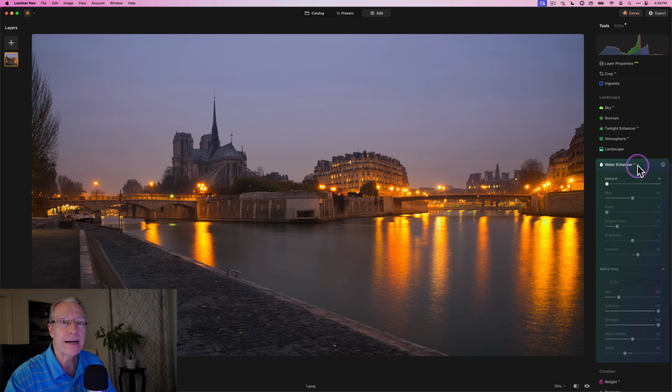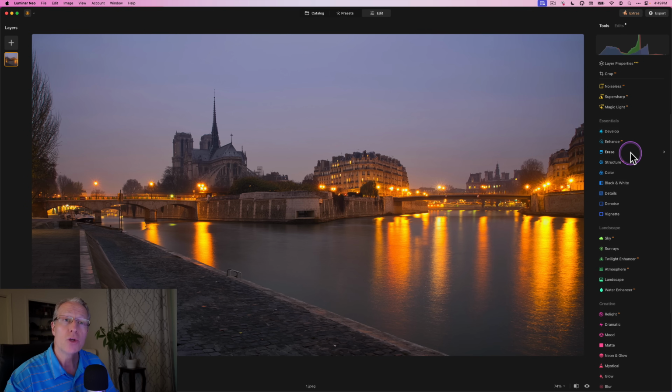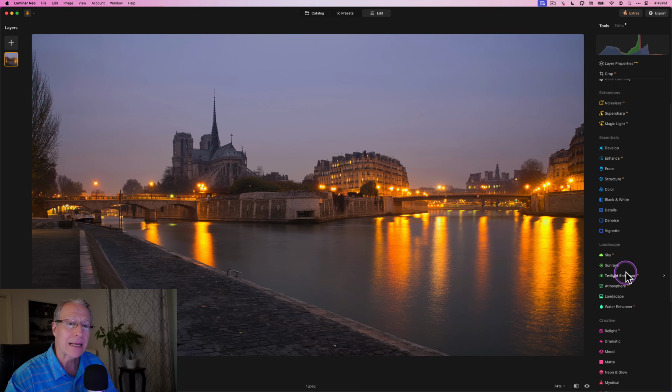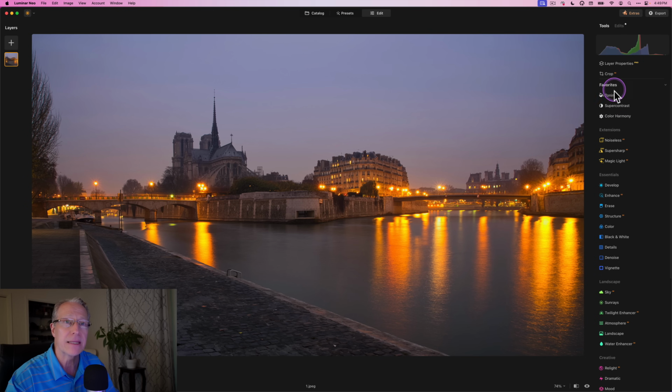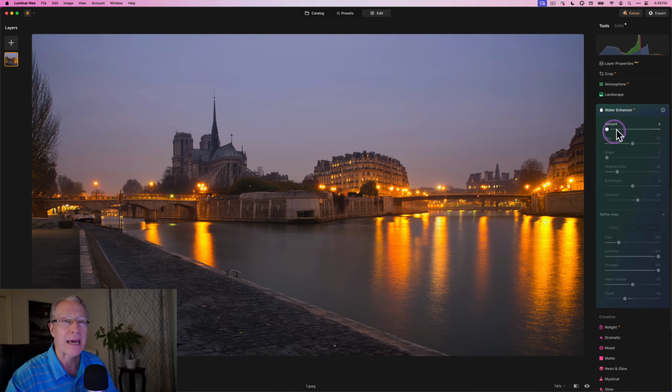So Water Enhancer AI, by the way, you will notice there's a category called landscape. I've had some questions about that. I did not create that category. That's not me customizing Luminar. You can't do that. This is a new category that was created by Luminar, and Water Enhancer is in it. You can favorite tools by right-clicking on them, and then they show up here at the top in your favorites menu. But that's what the landscape category is all about.